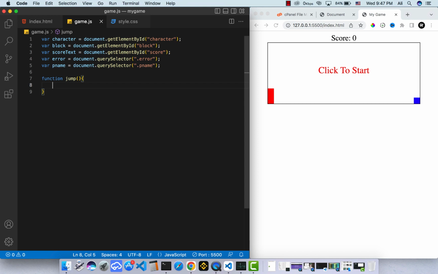I remove this alert, and now what I want is to set the initial value for a score and lose. So I make a variable called score, and I equal this one to 0. Another variable, this one will be lose, and this is also 0. The first thing I want to do is to add the block animation to the block. How can we do that?